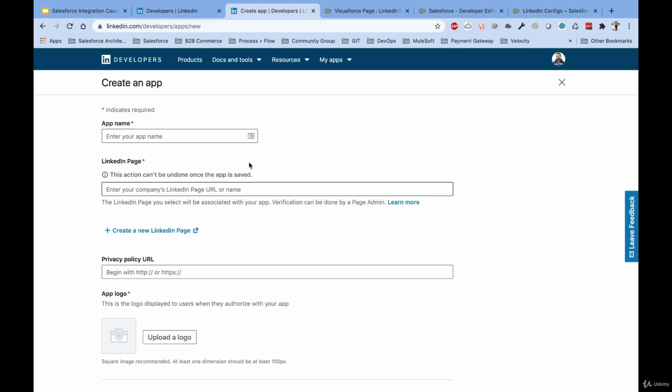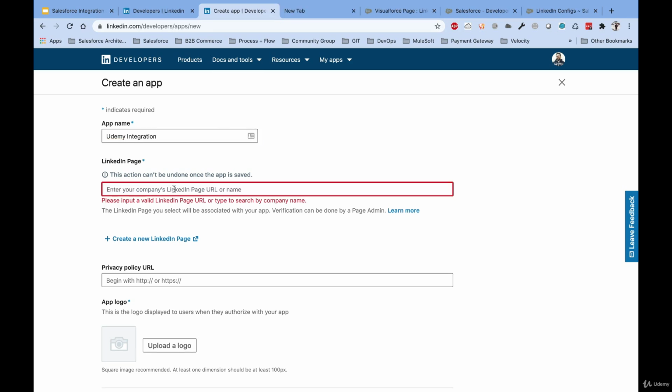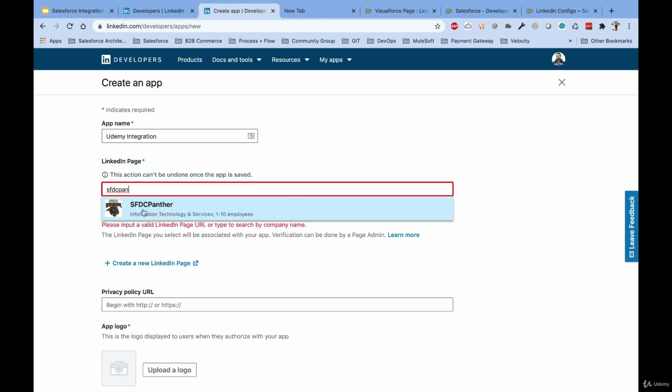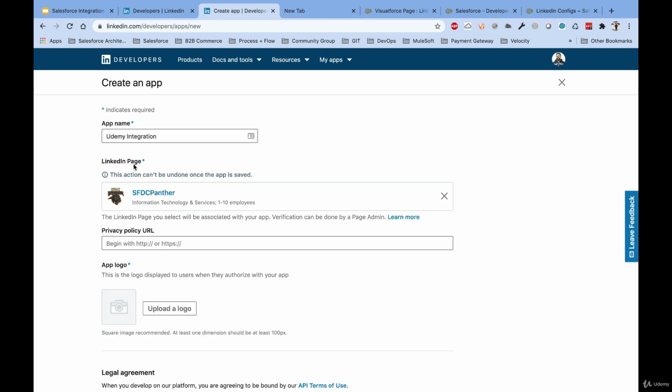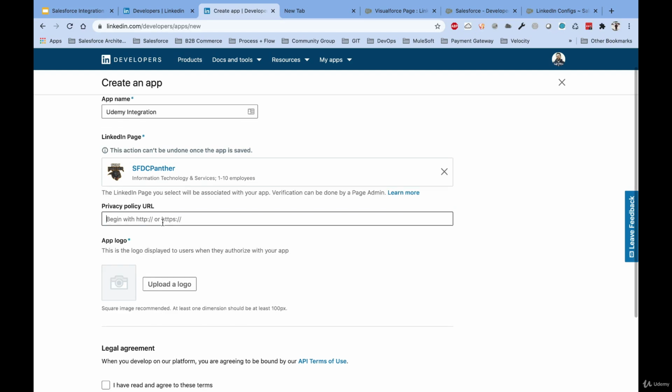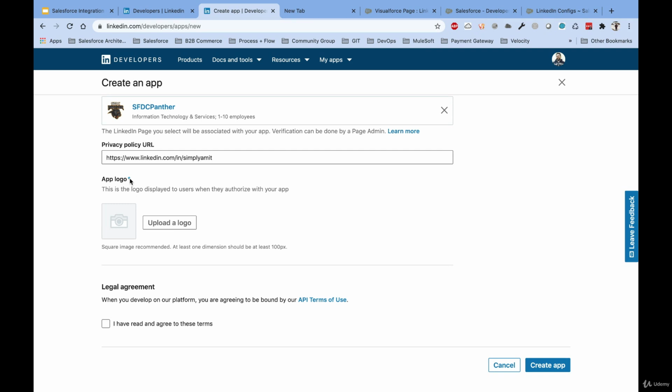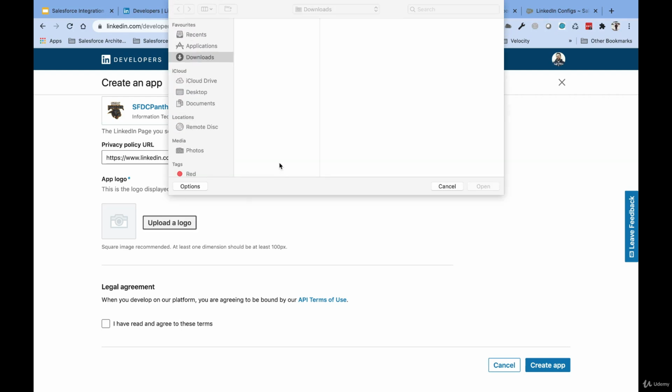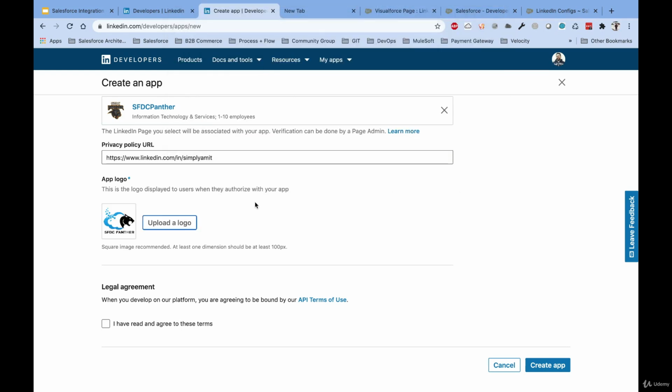We have created an application for all the integrations. Here we are also going to create one, so we will say Udemy integration. If you don't have a LinkedIn page, you can just leave it as it is. I'm just going to take my name, which is SFDC Panther. I have created a page. If you don't have one, you can leave it as it is, or you can put your profile for the privacy URL, as I'm doing. You can see the app logo is required, so we have to get an app logo. I already have one, and I'm going to upload it. The logo size is 200 by 200. If you have more than that, you will not be able to upload it. Just agree to the terms and conditions and click on Create application.